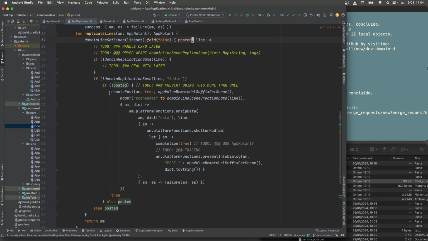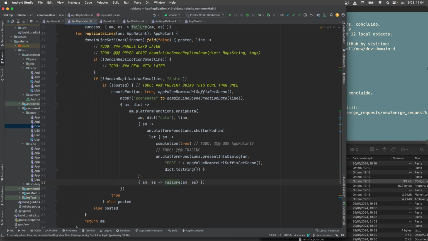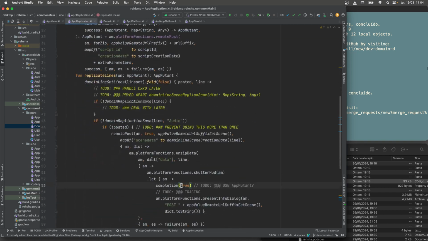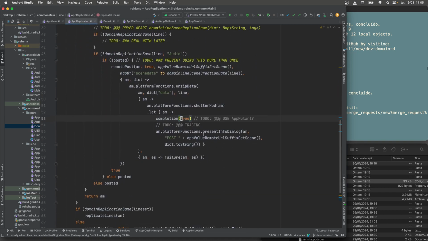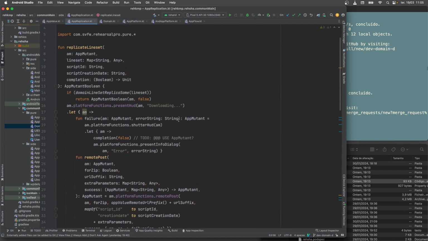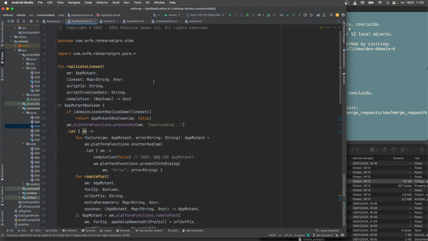We kind of do need to know whether we failed. These are asynchronous calls though, so that's not going to tell us anything until the final. Really is the failure. Completion is true. Failure is false. Well, completion is true. And the completion that we're passing, replicate line set, app replication.